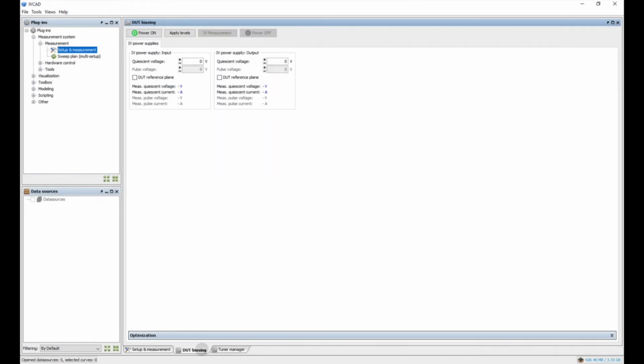To measure the DUT, we first need to bias it. For that, we need to go to the DUT biasing window, specify the quiescent voltage, which in this case I'm using minus 4 and 28 volts. We need to apply those voltages and turn on the DC power supplies. Here we can see that very little drain current is flowing, and our quiescent current should be 100 milliamps. To get to 100 milliamps, we can either manually change the gate voltage, or we can use an optimization option.